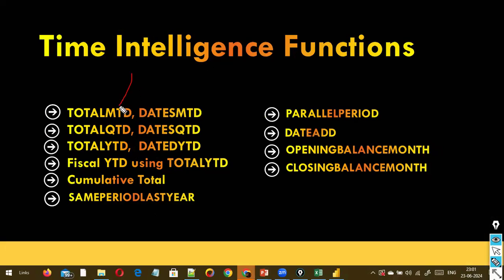So TOTALMTD and DATESMTD, these two behave the same way. Only the syntax is differing. The same thing here. The next one is fiscal year to date and TOTALYTD. For cumulative totals, everything you can compute, you can use the time intelligence function.